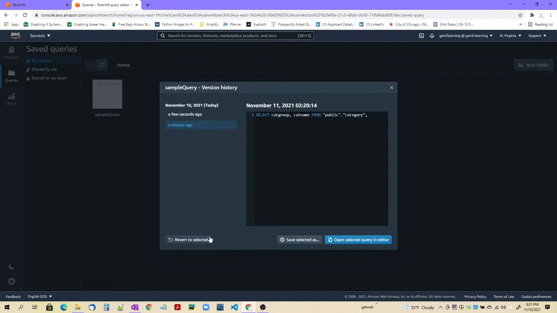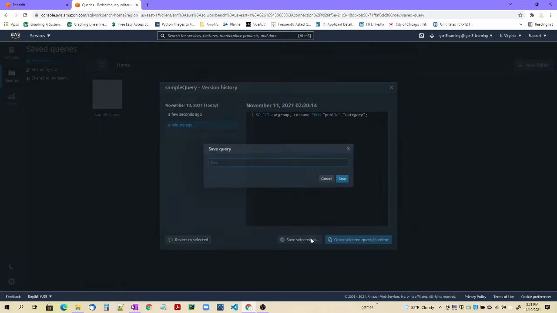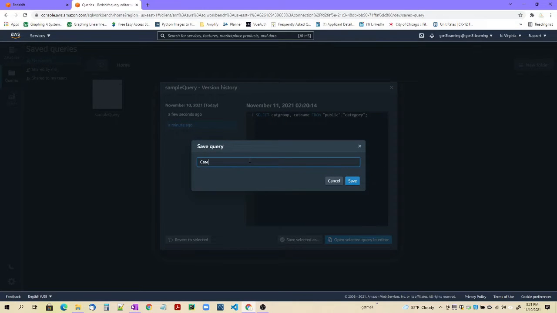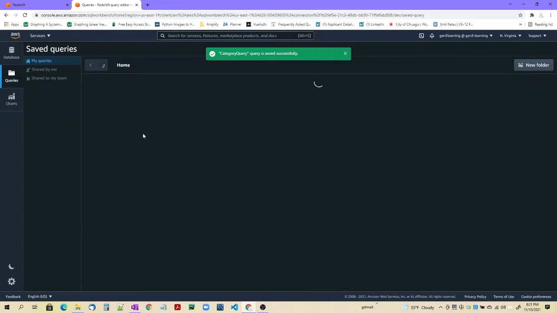So you have options to revert to the selected version. This is my original query. I'm not going to revert it to that version. Or you can actually save as, let's do this, save as category query, right? This is querying the category table. And now I should be seeing two queries listed here. One is the category query, and then another one is the sample query.